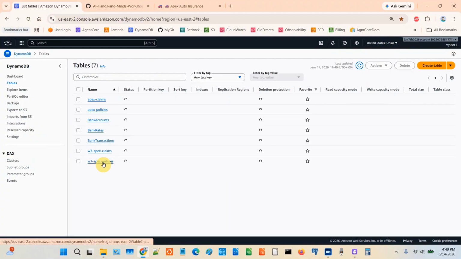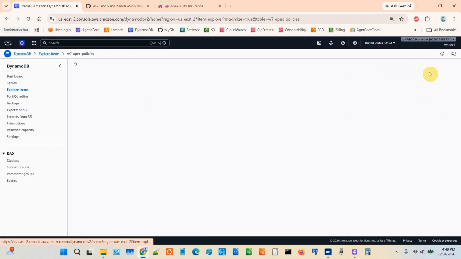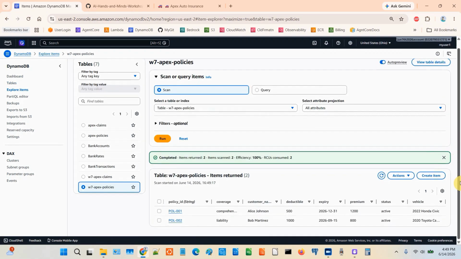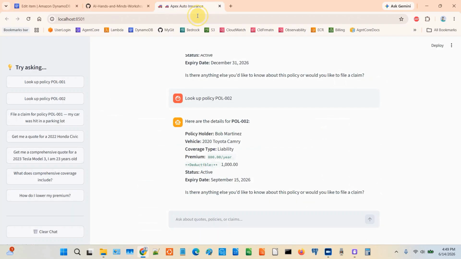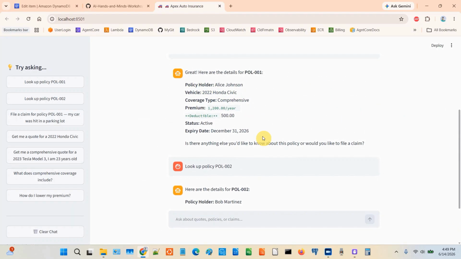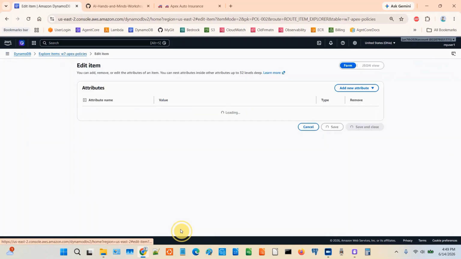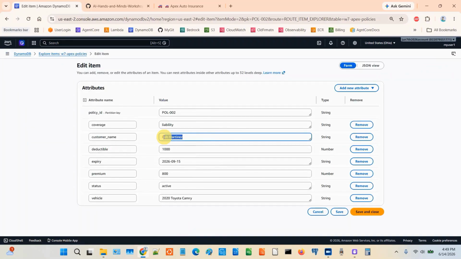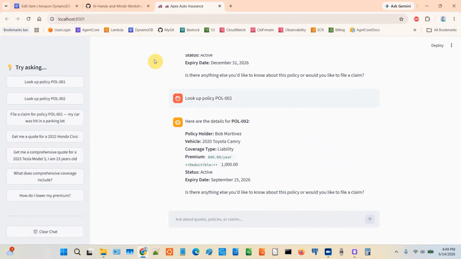If you click the policies table, click explore table items, and scroll down, you'll see two records. Those are the ones we saw on the screen in the browser for both policy 1 and policy 2. So that confirms the end-to-end is working from the browser, all the way to the AgentCore runtime, the gateway, the Lambda, everything. Now we are looking at policy number 2. That is also matching here.